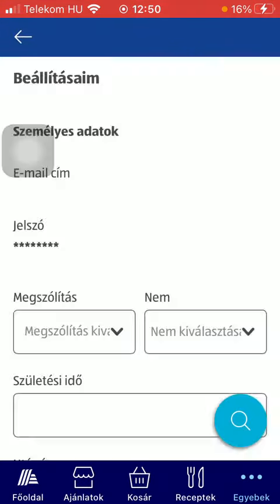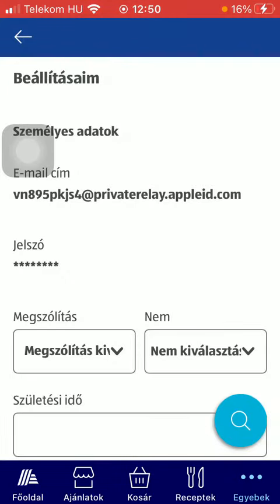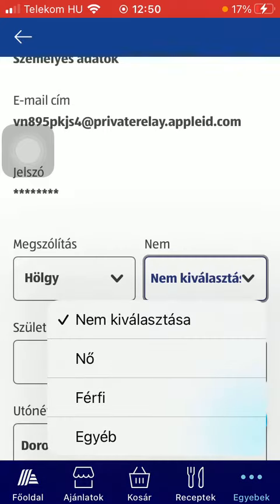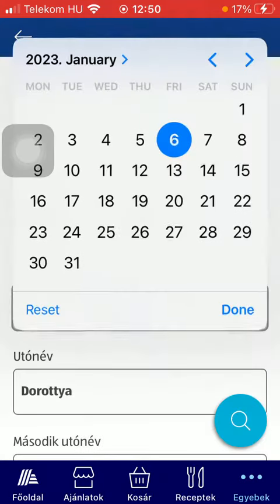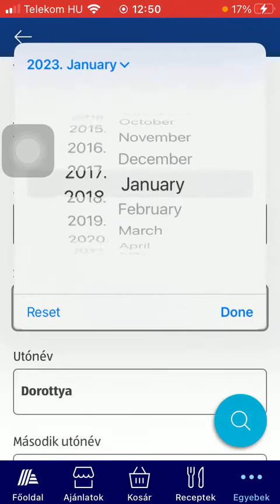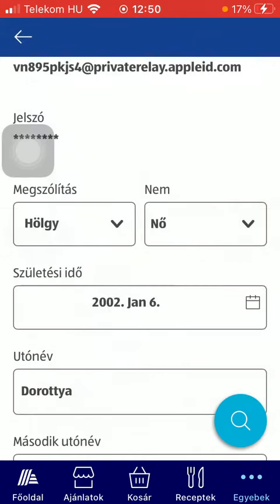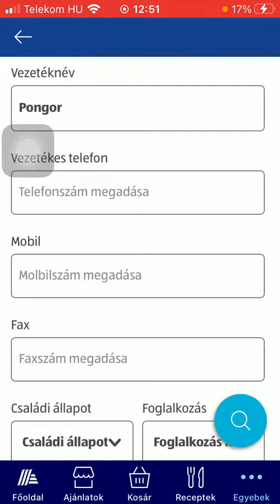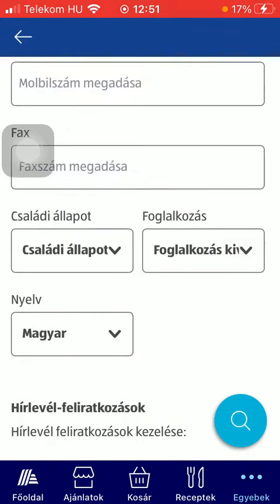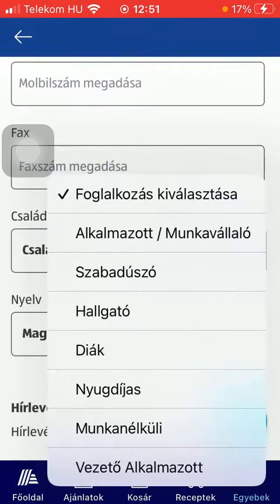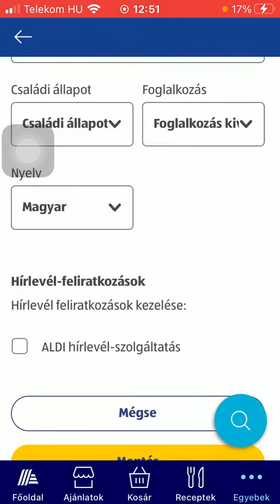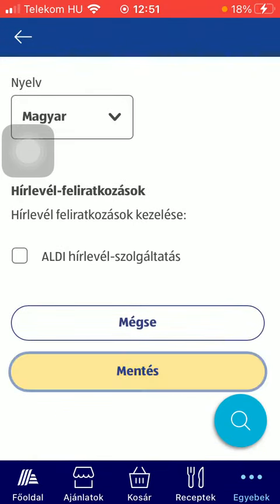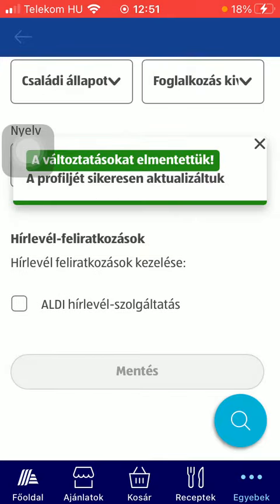add your personal details, such as your email address. You can select the title that you use, your gender, then you can add your birth date, then your name can be added, as well as your phone number, your marital status, your occupation, and the language of the app too. If you are done with these details, click on the save button down below.